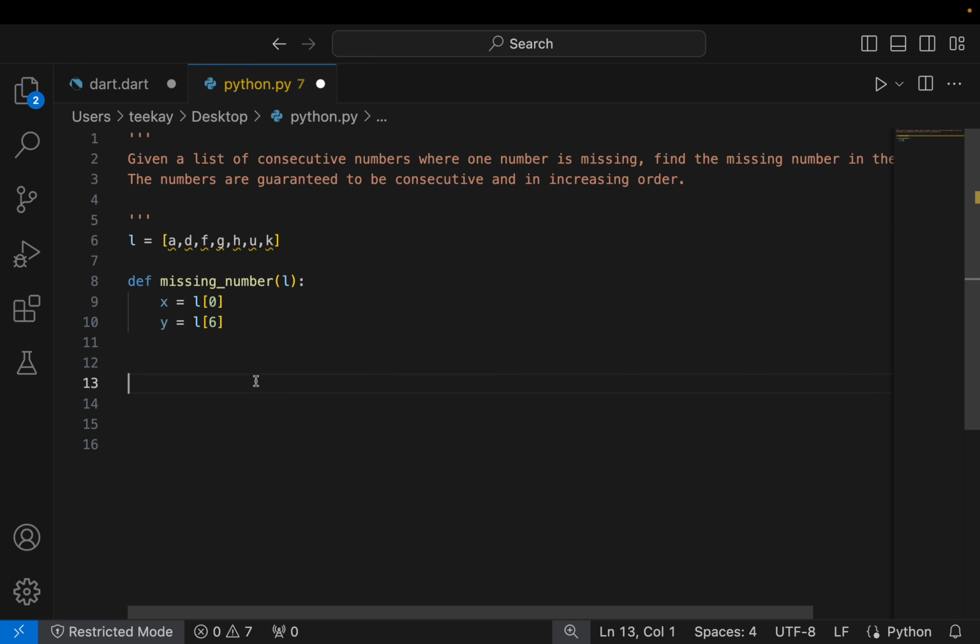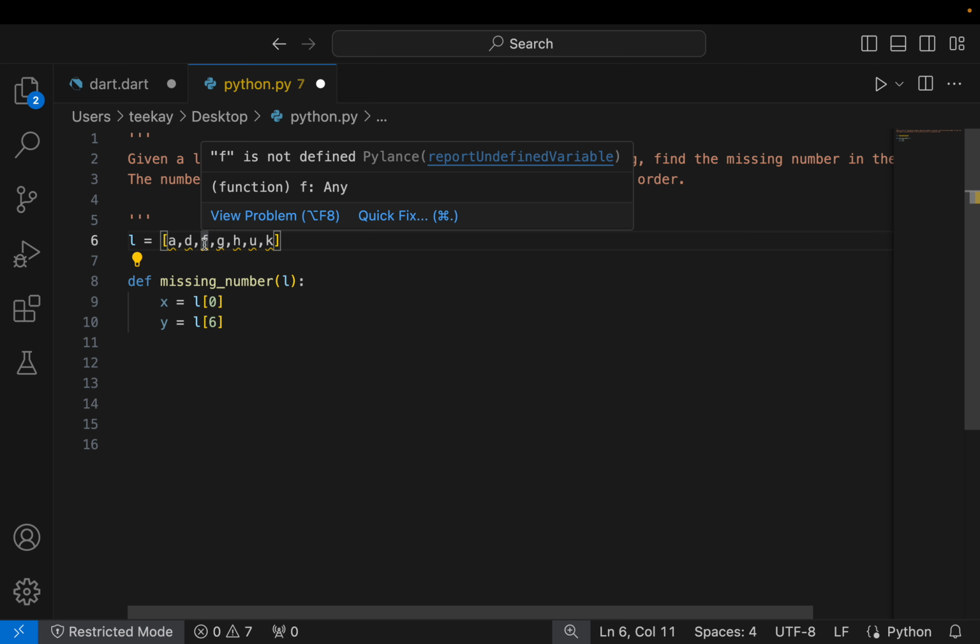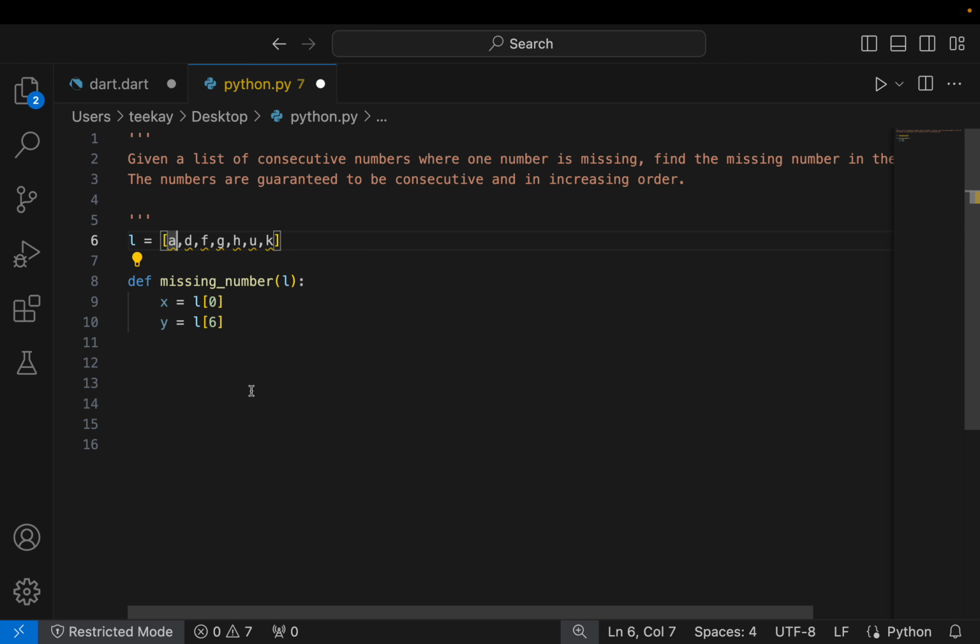Now we have our list like this. Excuse me, on our list we have errors because these are strings, and we have to mark them as strings, otherwise we can get errors. I was wondering where we were getting the errors. Okay, now see the errors are gone.